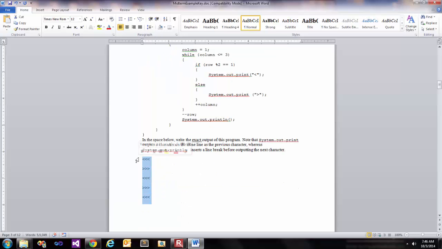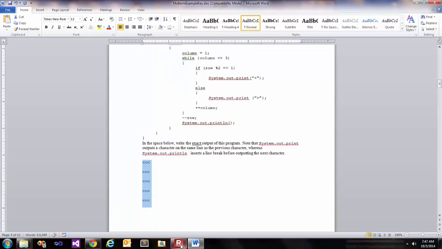So the 5 lines that we output are 3 characters each. Each of the lines are 3 characters, alternating each line between 3 less than symbols followed by 3 greater than symbols. And that happens for 5 lines. So that's our answer for section number 2 here.